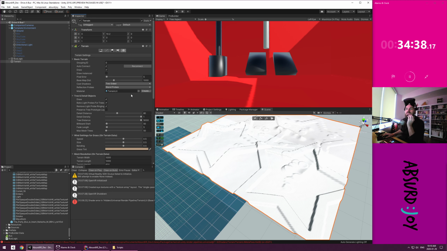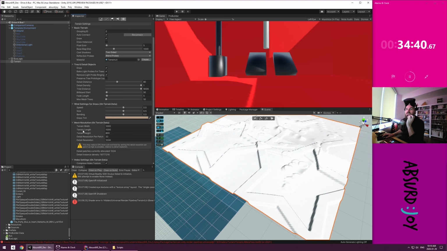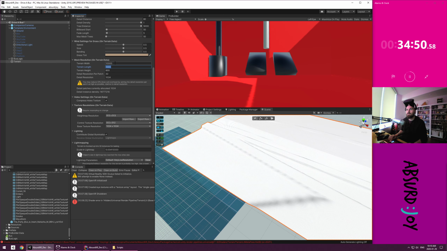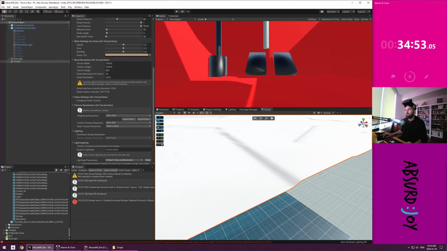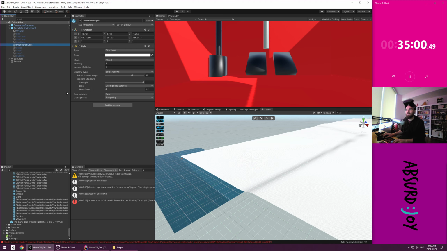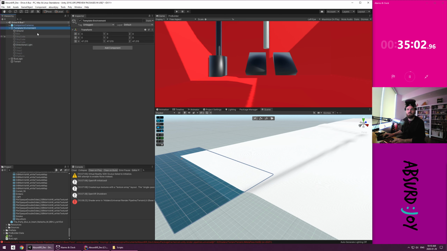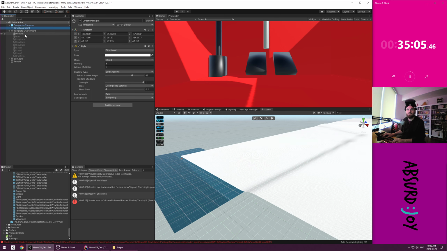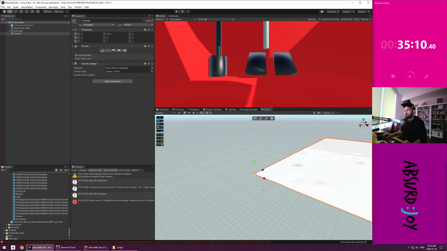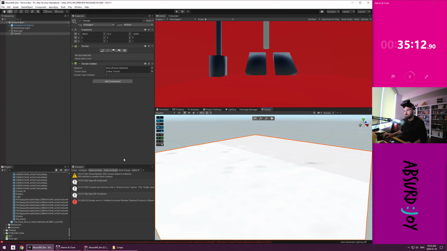There has to be some scale or size setting. Is it this? Terrain width, terrain length. Yeah. There we go. Now I have a vast frontier to explore. Let's just break this prefab. Keep the directional light. Delete the existing terrain. Take this terrain. Roughly center it.